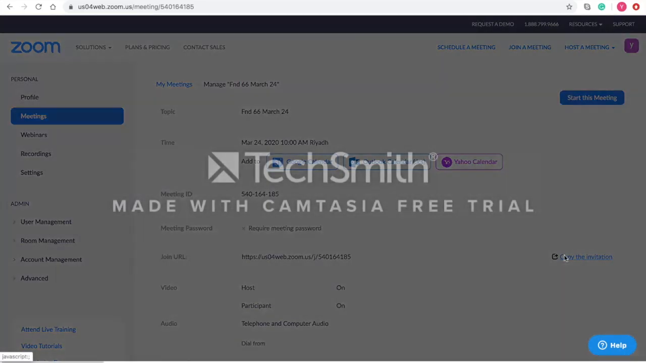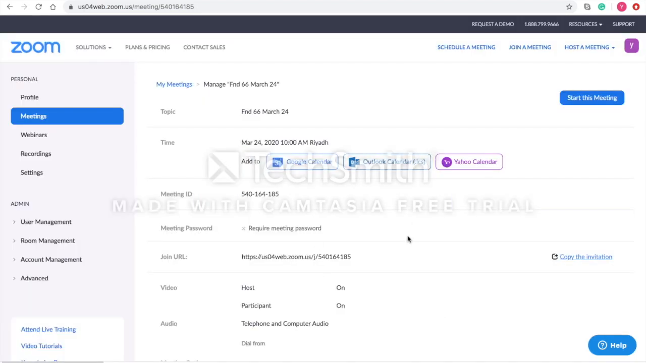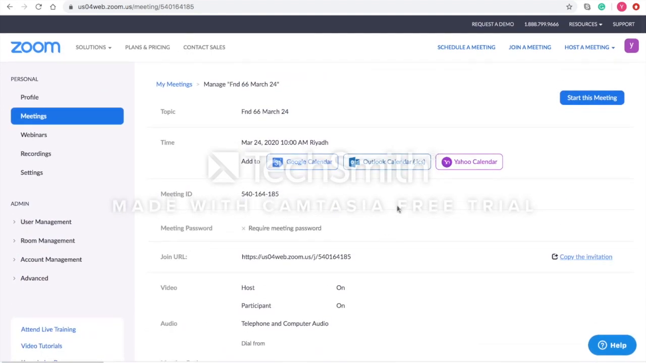I can copy this invitation and then send the invitation to my students. So this is the copy meeting invitation. All you need to have sent to your students is this right here, that which is highlighted. Okay, copy the meeting invitation and I can send it out through mail or I can send it out directly through WhatsApp. This is a scheduled meeting, so if I wanted to, I can just close everything, or if I'm ready to start the meeting, I can select here to start the meeting.